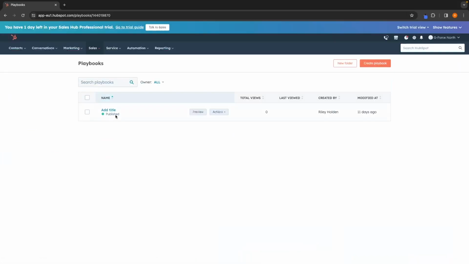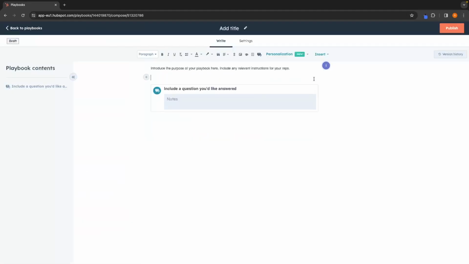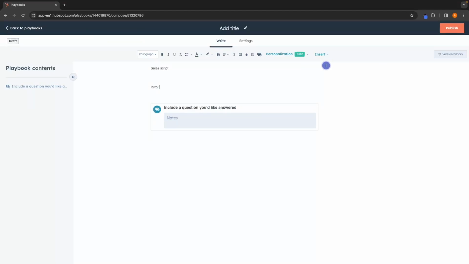Under playbooks, this is where you can add and create sales scripts. So if I go into create a playbook, we can start from scratch or we can use any of these templates. Let's start from scratch. And then in here, we can go ahead and type out a sales script. So I could be like sales script intro. Hey, thanks for calling GeForce North. And then you can just go ahead and type out the rest of the script.